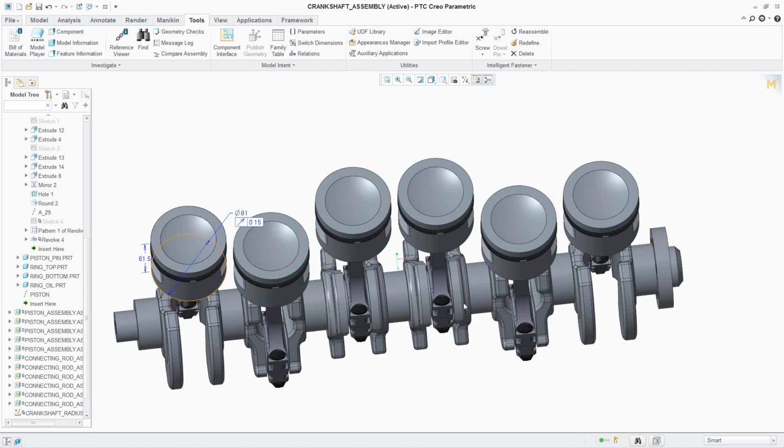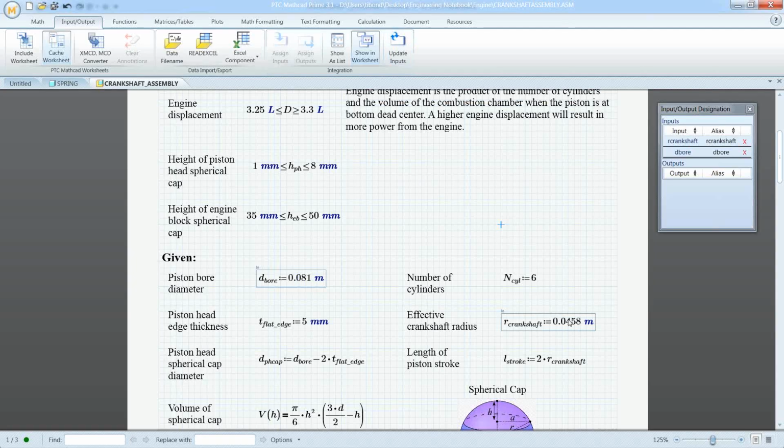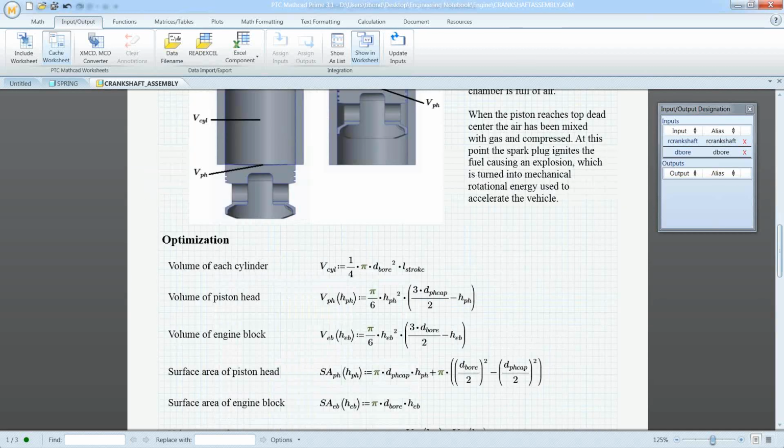Exit out. We still have a green light because we haven't driven any geometry yet, but we have an outdated Mathcad sheet. So using that glyph as a hyperlink back, we can update inputs. And there's the 45.8 millimeter effective crankshaft radius that I took the measurement of. And it turns out the piston head has an 81 millimeter diameter.